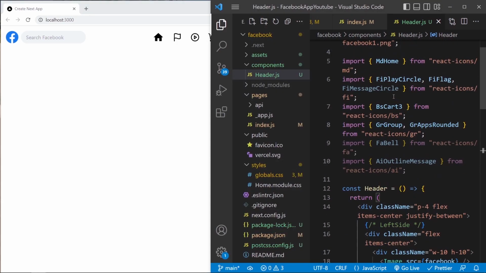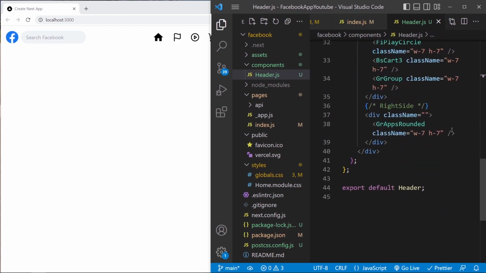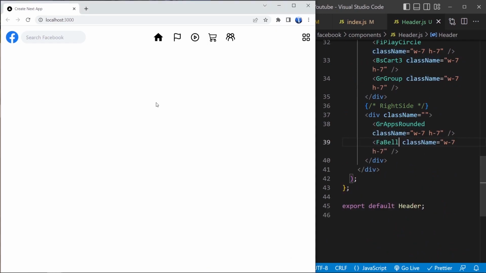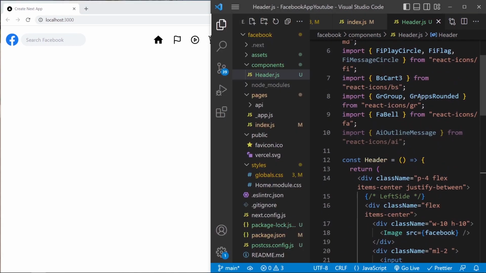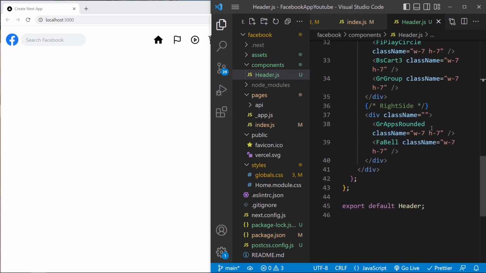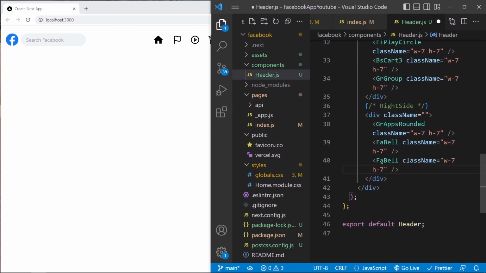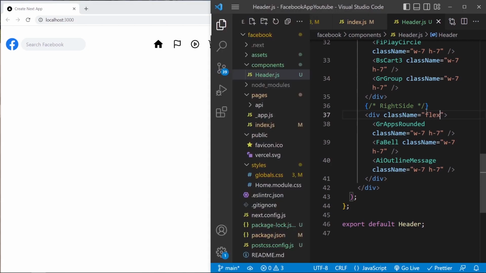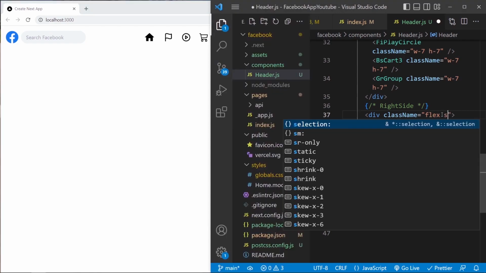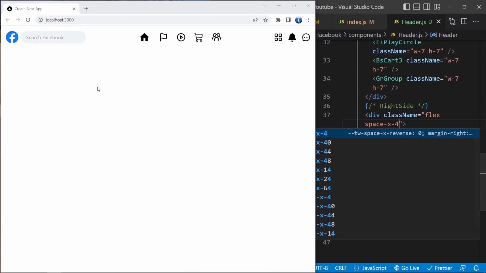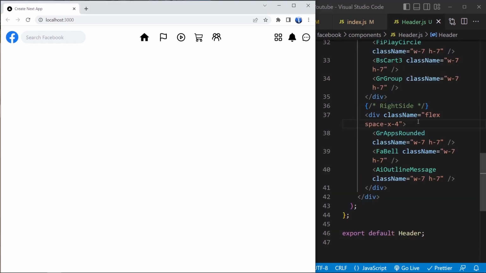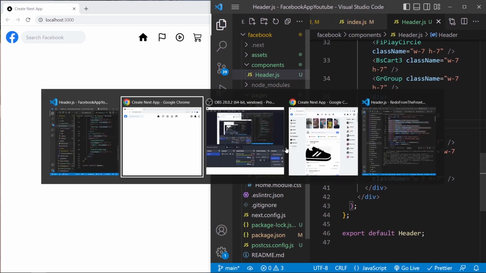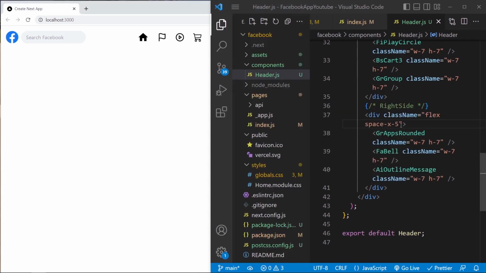The next one is gonna be the bell. So FaBell. Let's copy this, paste it. We have the bell as well. The next one is gonna be the message. AiOutlineMessage. Save. And now let's say flex. Some spacing between them, so space-x of 4 maybe. Let's say 5 or 6. Okay, 6 will work.